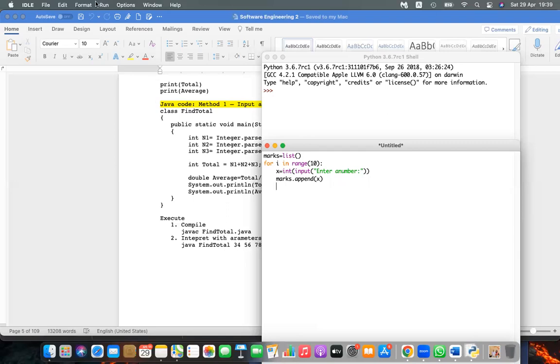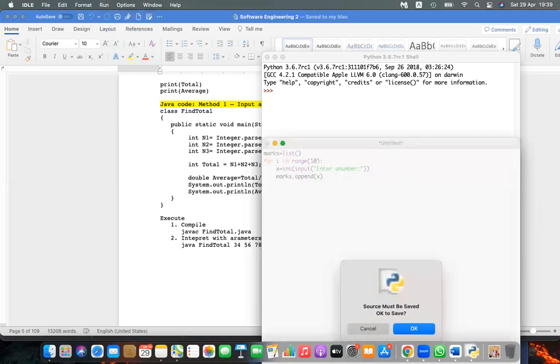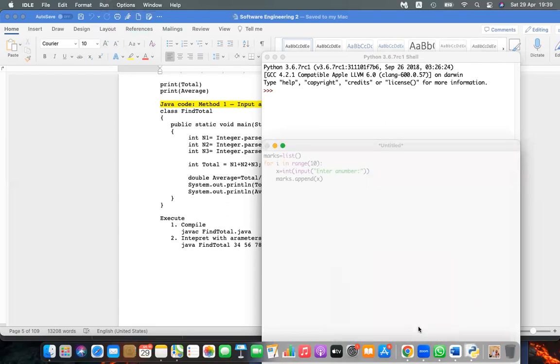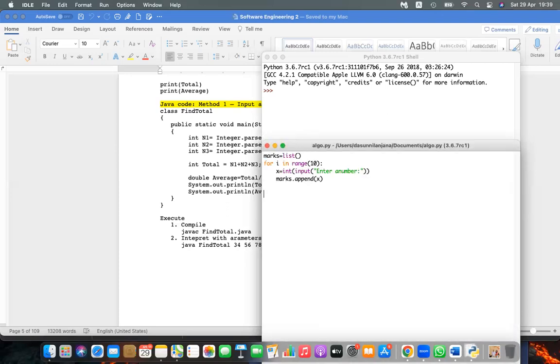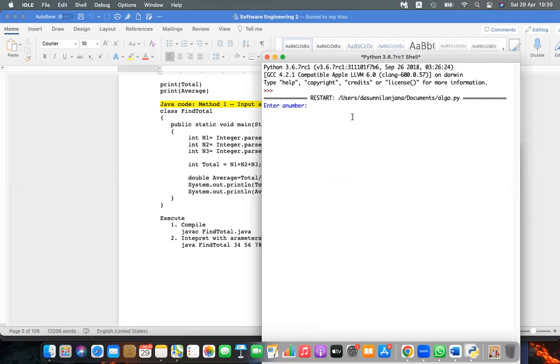Okay, let me save this file, run module, and then it will ask us to save this file. There you can just save it as, okay, let's save algo.py. And okay, enter a number again, right? It's okay, I'll correct that. There is something wrong in the prompt that we have provided. But anyway, this will do the functionality that we have assigned.